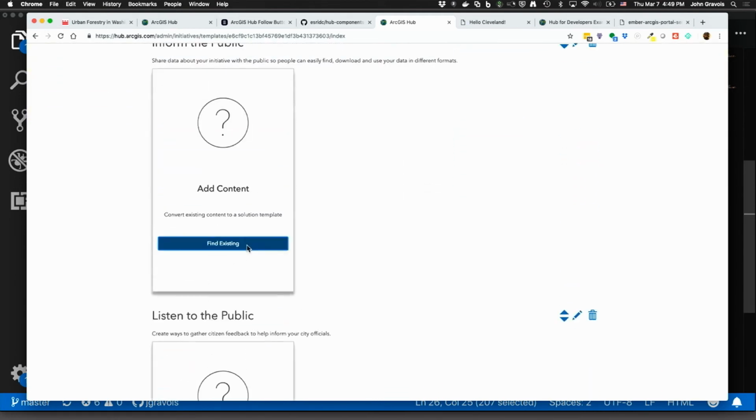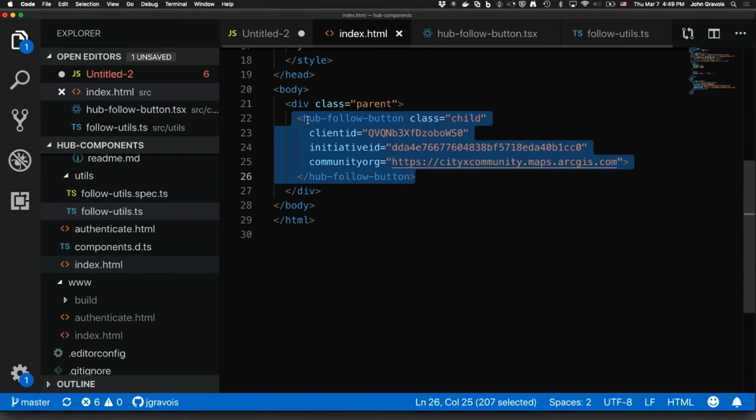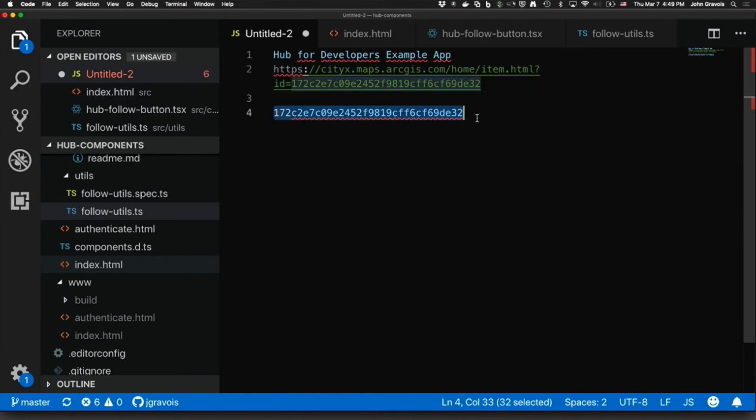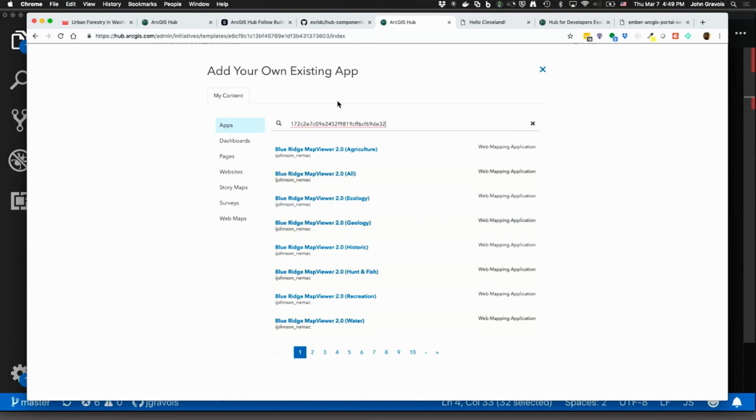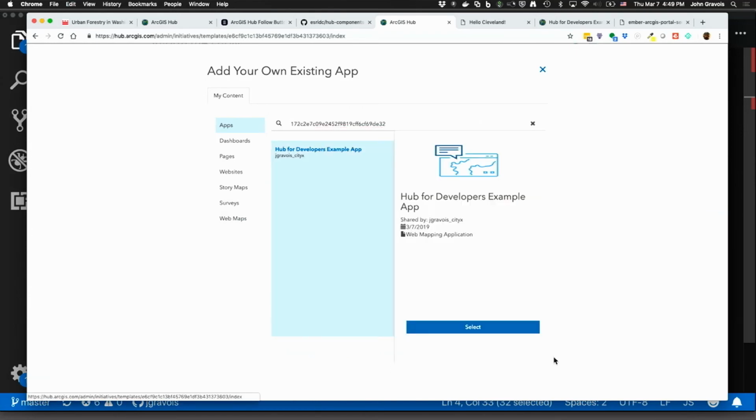So now I'm ready to add some content, and I want to find that app that I just had before. And I think I've got the URL saved. If I hadn't created some other copies of this while I was learning how to do this, I'd search for it by name, but I'm going to search for the item type. Here's that example app that I showed you a second ago. This is great.